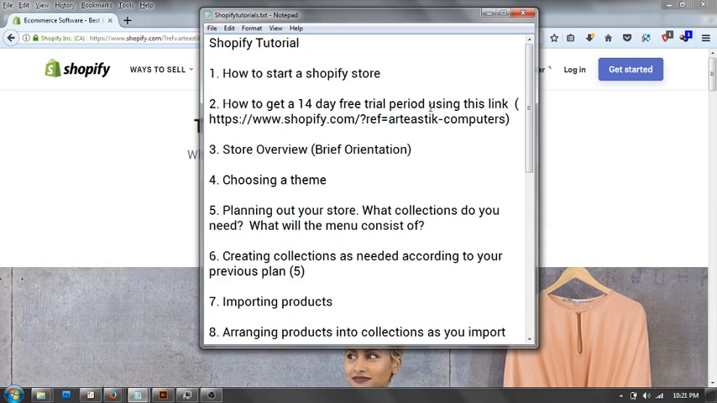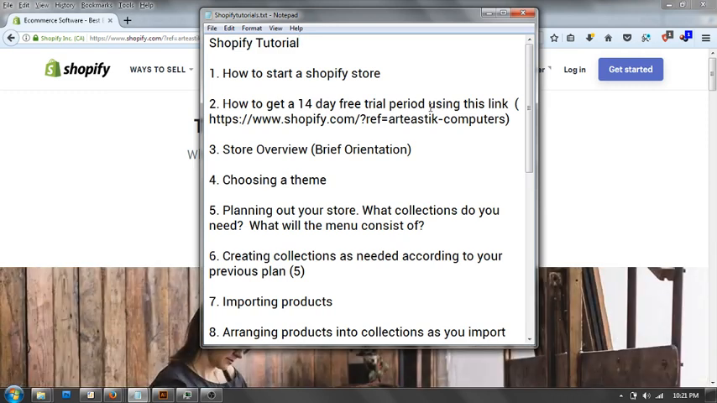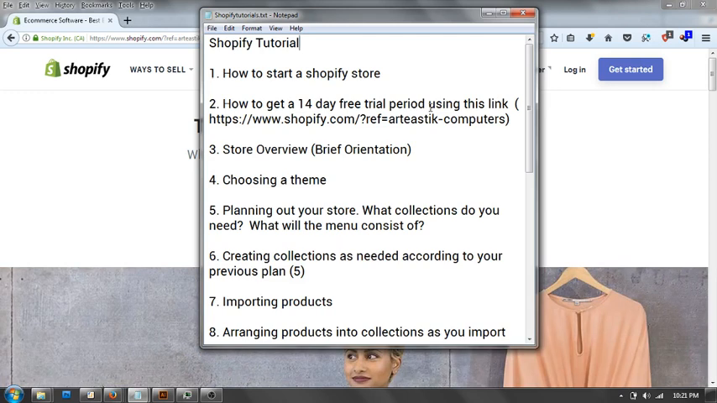Number one, how to start a Shopify store. Okay, the first thing is, what exactly is a Shopify store? A Shopify store is somewhere that you can come to and sell your products. You could actually sell products on Shopify without even having an inventory or products of your own. You could download products from other sites with a process called drop shipping, and I will speak about that a little bit as we go along.